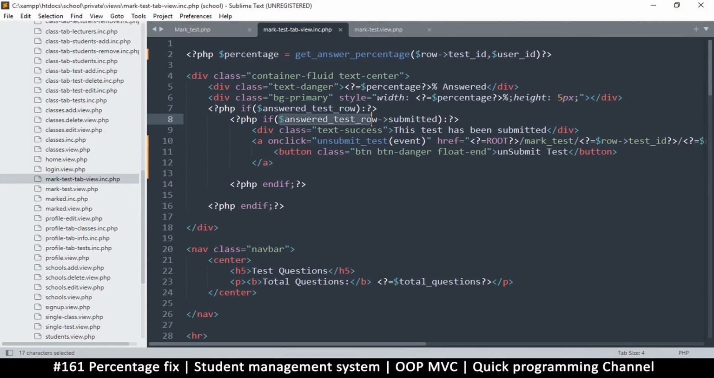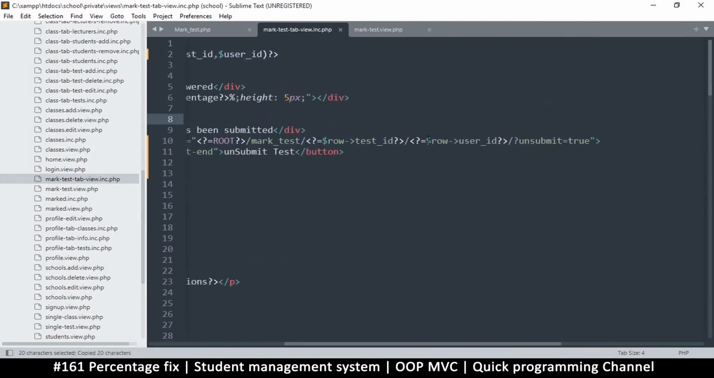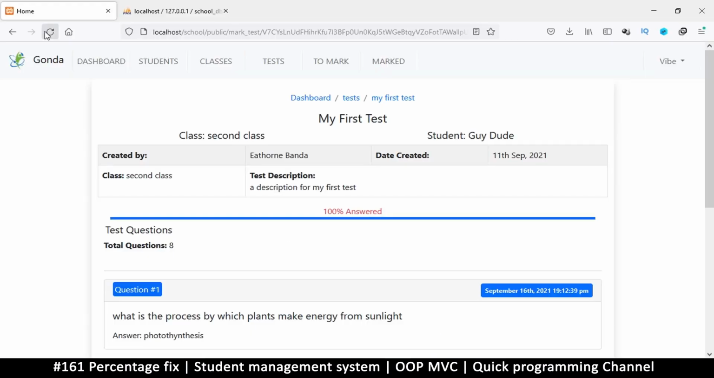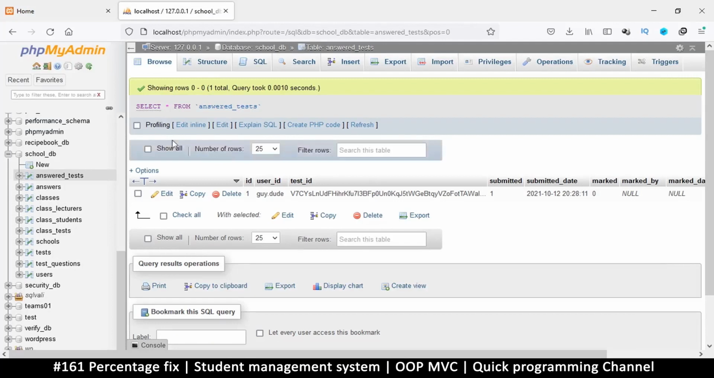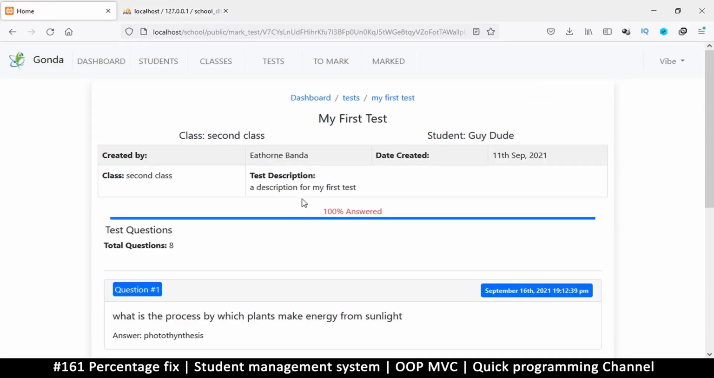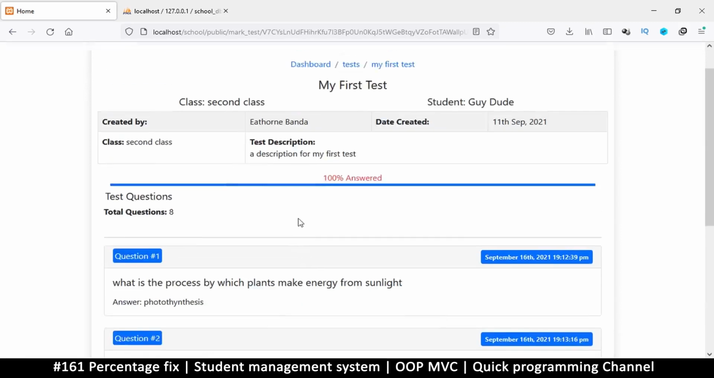So the answered test row does have a user ID. So I'll copy that and put it here, like that. Remove the second arrow. Let's see if that works at all. So mark test, and the test is here, even though the test shouldn't be because it's not yet submitted. Okay, it actually worked to unsubmit it, but once the test is not submitted, it shouldn't show up here.